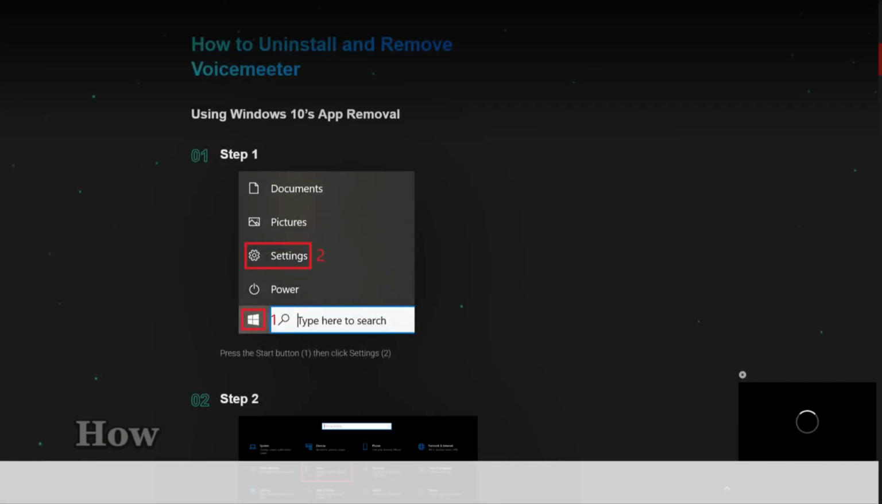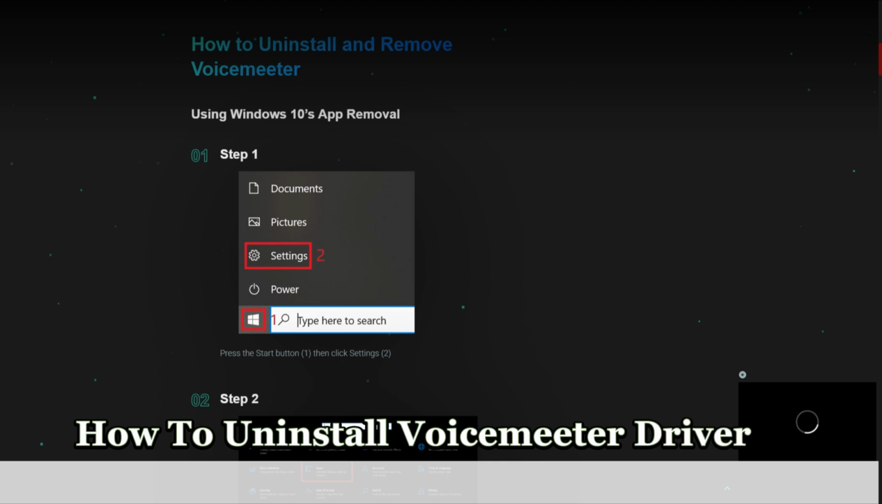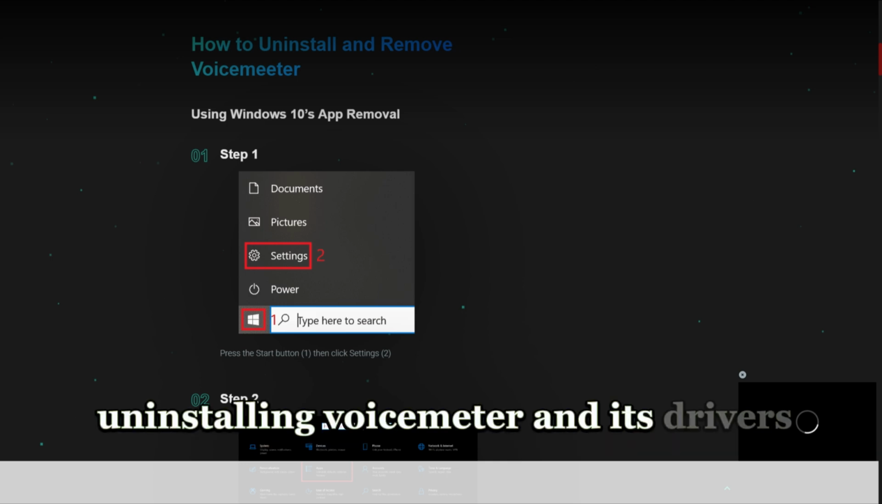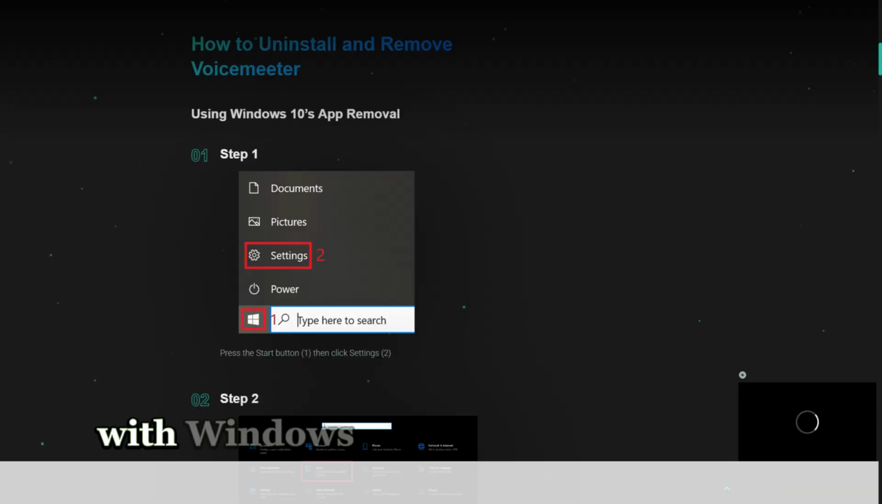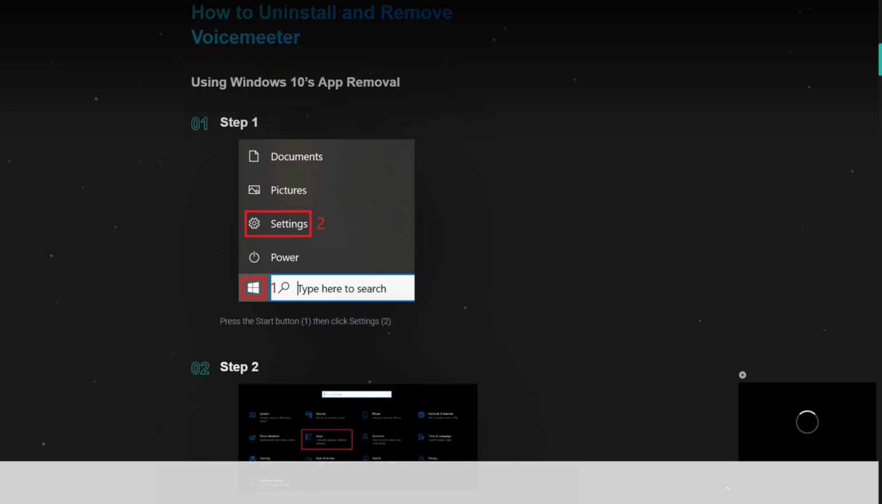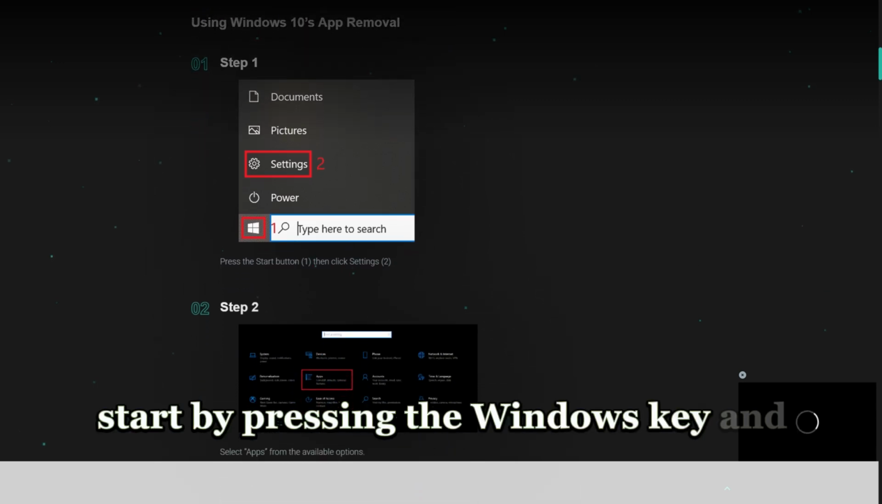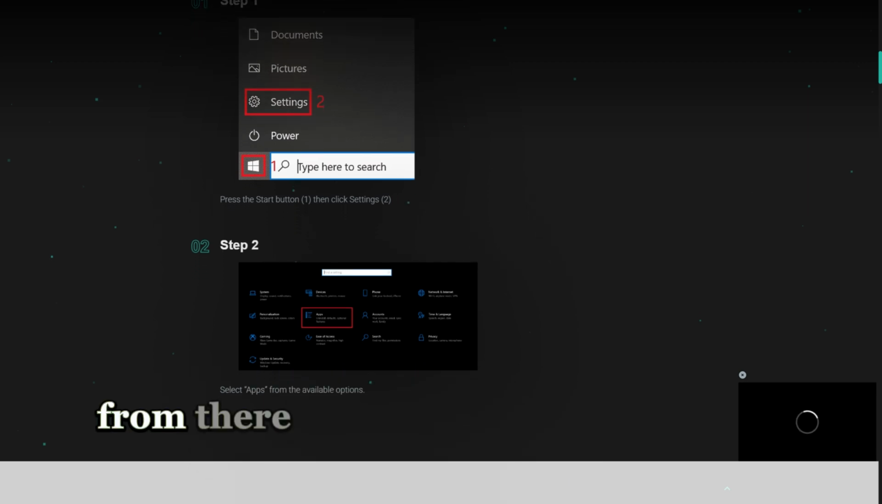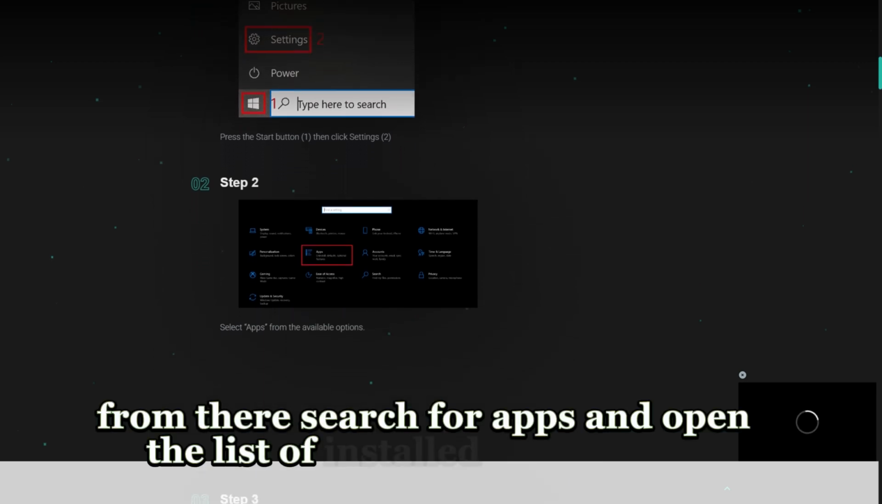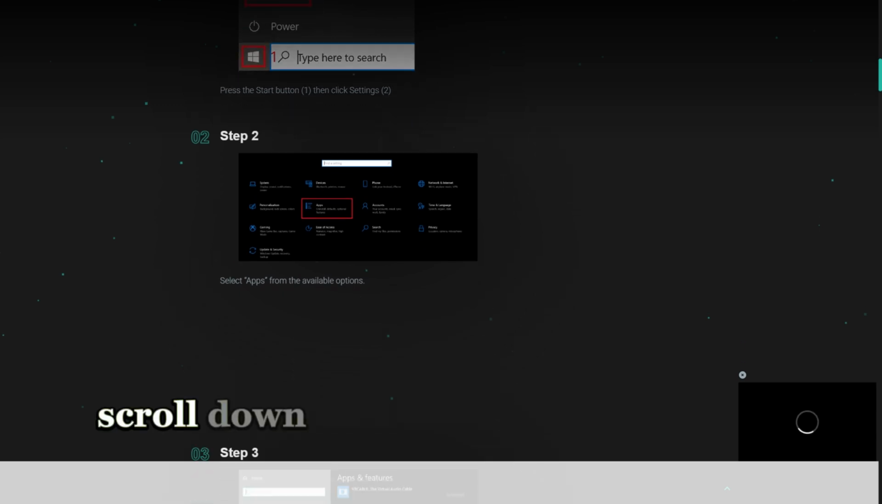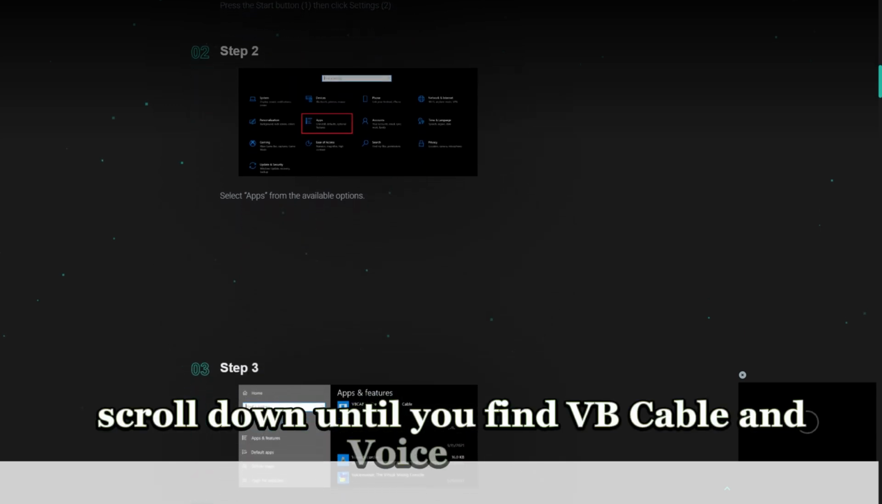Today, let me show you how to uninstall VoiceMeeter driver. Uninstalling VoiceMeeter and its drivers in 2025 is simple with Windows 10 app removal. Start by pressing the Windows key and opening Settings. From there, search for apps and open the list of installed applications. Scroll down until you find VB cable and VoiceMeeter.